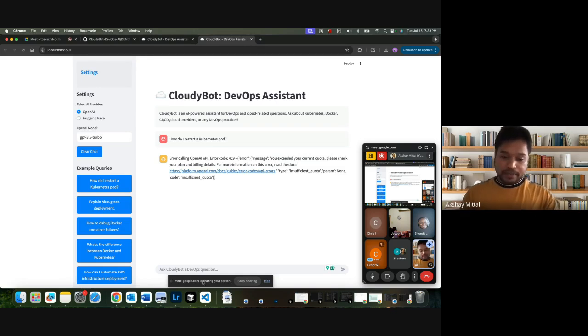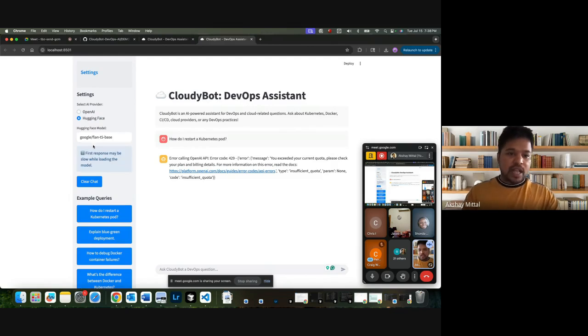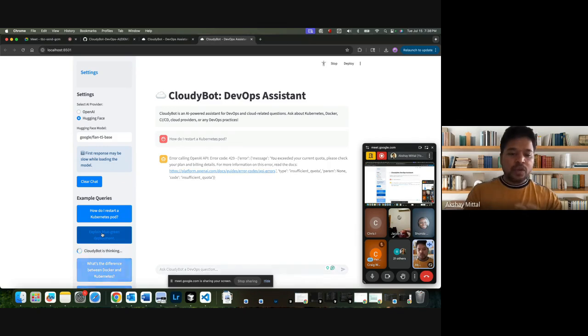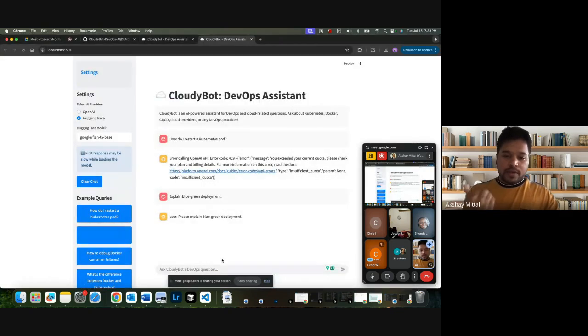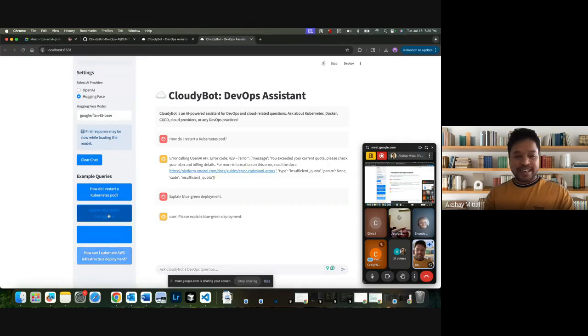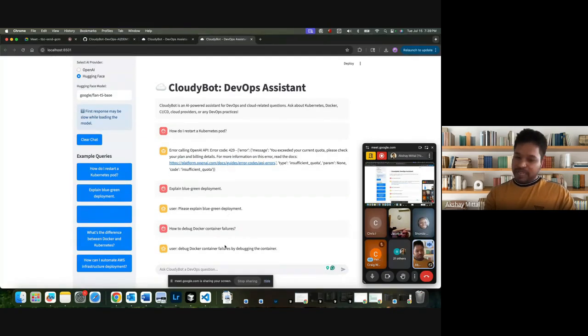So the next part, if we change to Hugging Face, I have Google Flan T5 base. Explain blue-green deployment, right? CloudyBot is thinking. And if you notice here, loading the model, that means Hugging Face was downloading the model for the first time, and then the model is loaded. Explain blue-green deployment, user please explain. So this model, you could call it a baby model. If you use a better model, you will get a better response. Let's try different outputs, maybe this one was better, right?